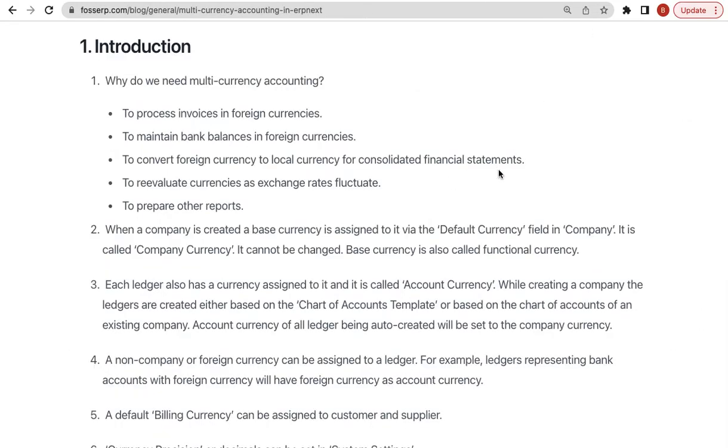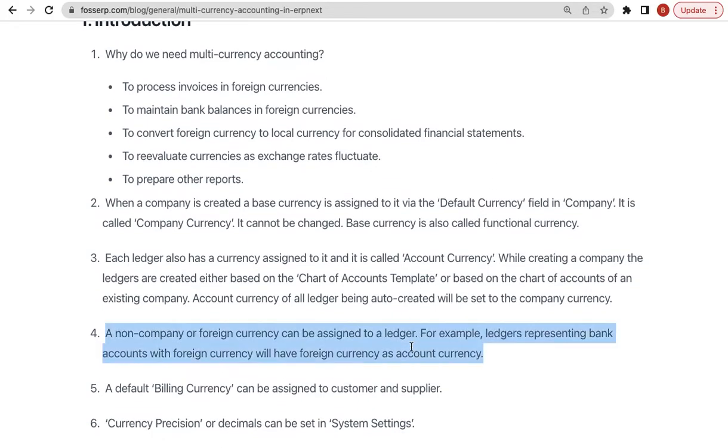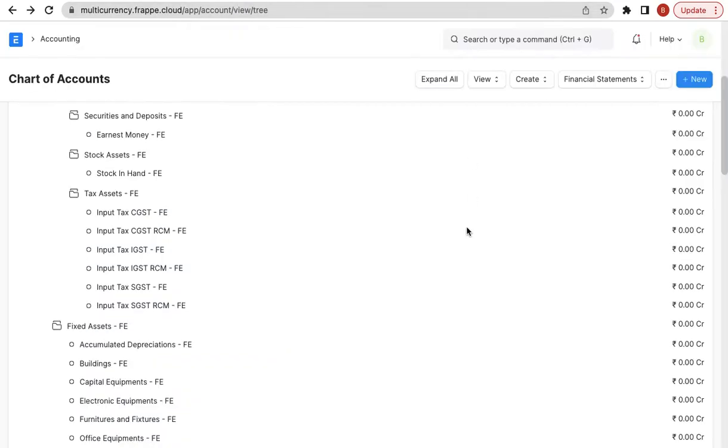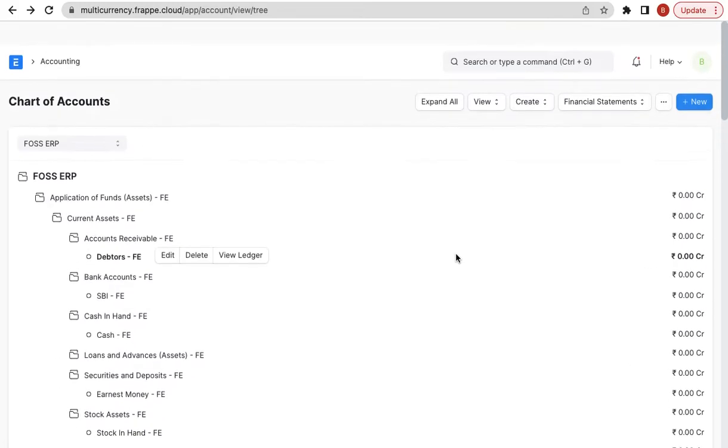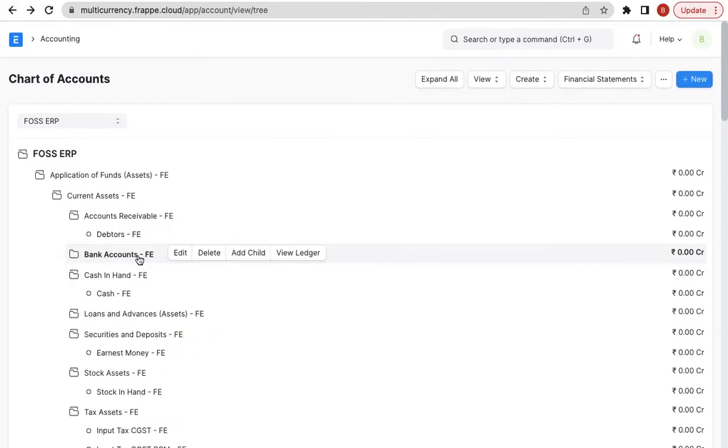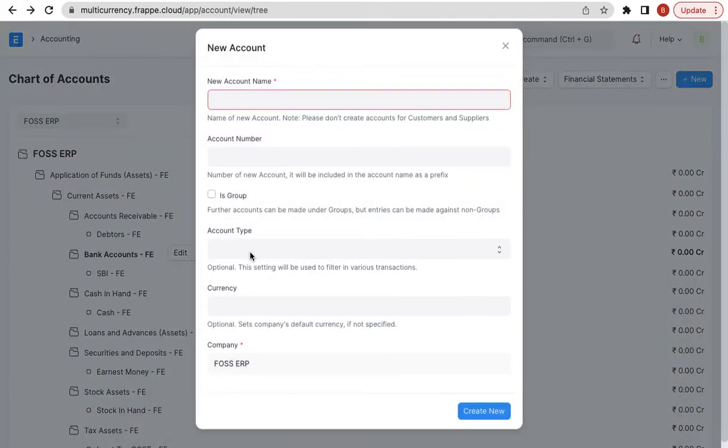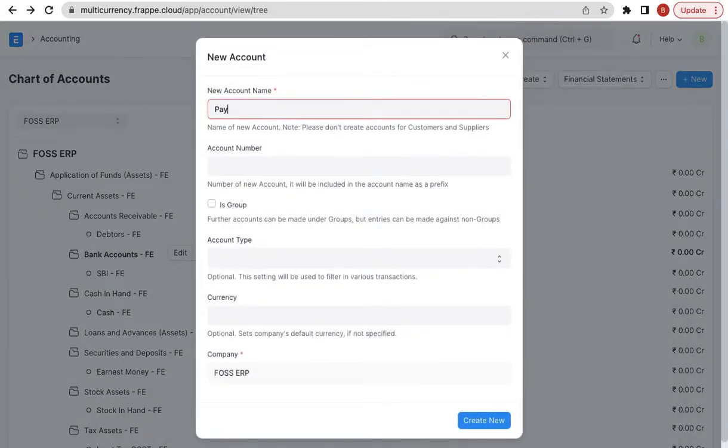That's the importance of the company currency. Once you set it and the company is created, you can't change it. So you have to be a bit careful. Now, I'm a company in India, and all my ledgers are in INR. But since I provide consulting services, sometimes I receive payment via PayPal. So what I want to do now is go to bank accounts, click on Add Child, and say PayPal.